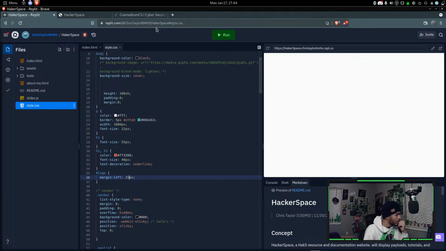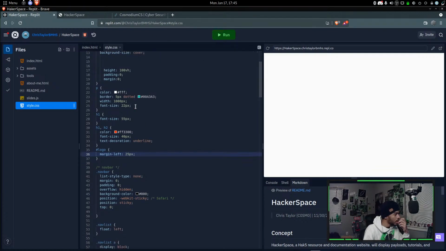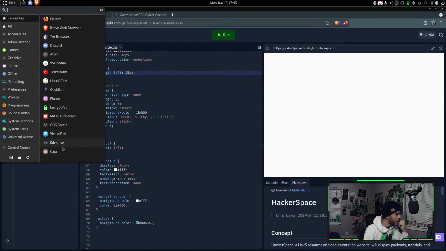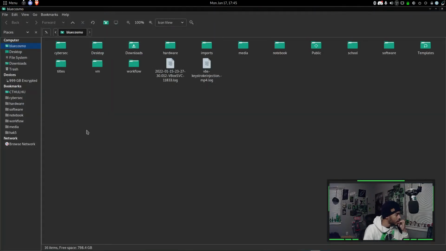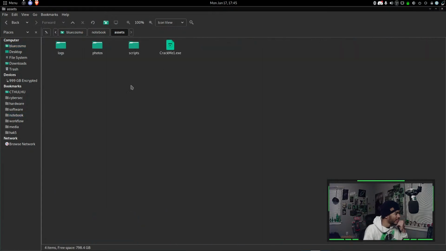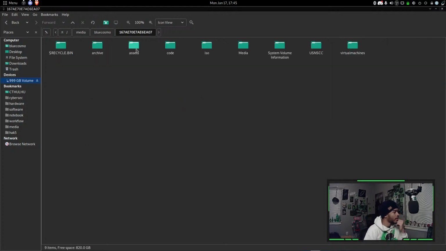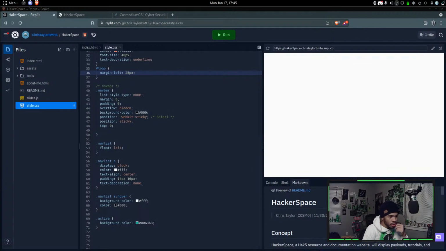I think I need to. I might have to upload my own, because I think I have assets. Like if I go onto Kaja, then if I go onto like... I forgot where my assets are. Photos. Are these the right icons? Well, those are all Cosmodium stuff. Let me go on my drive here. Assets. Okay, so I do have some stuff.